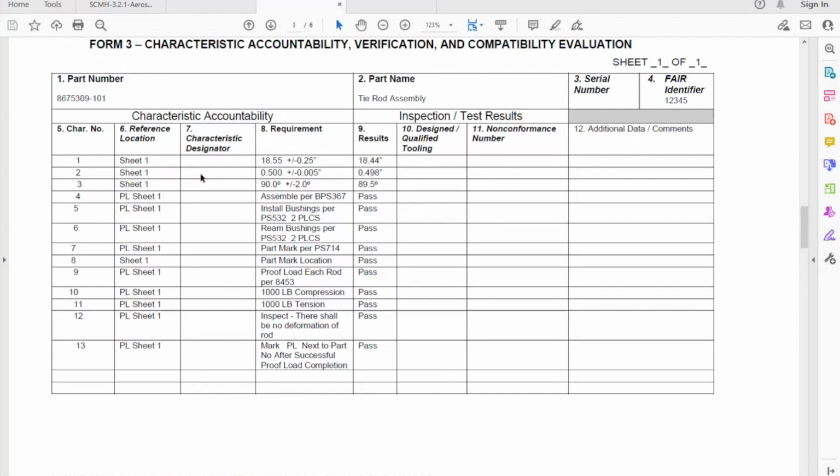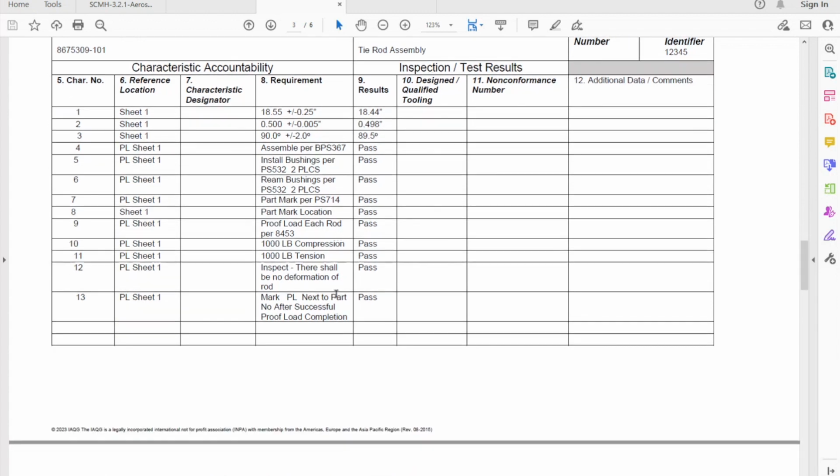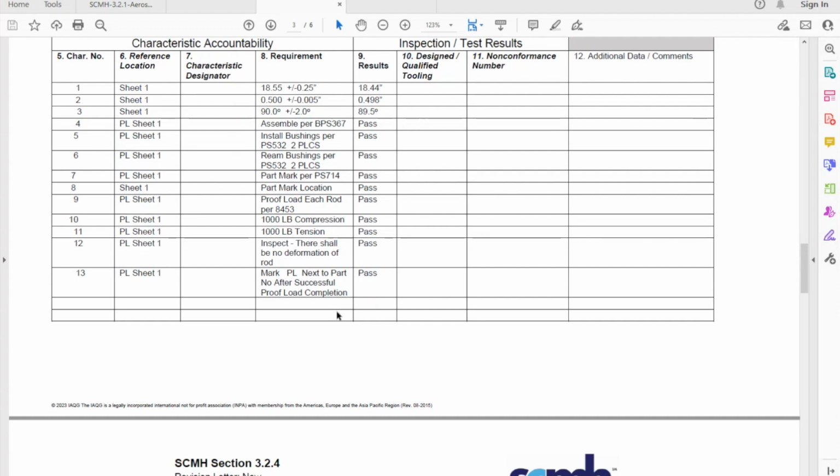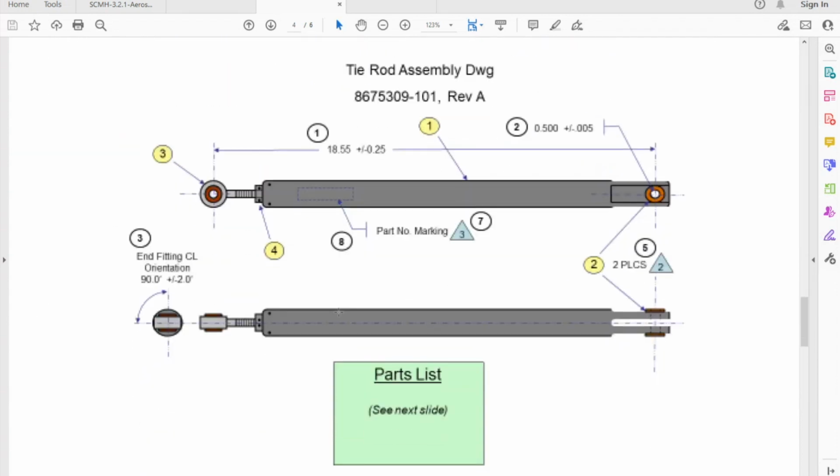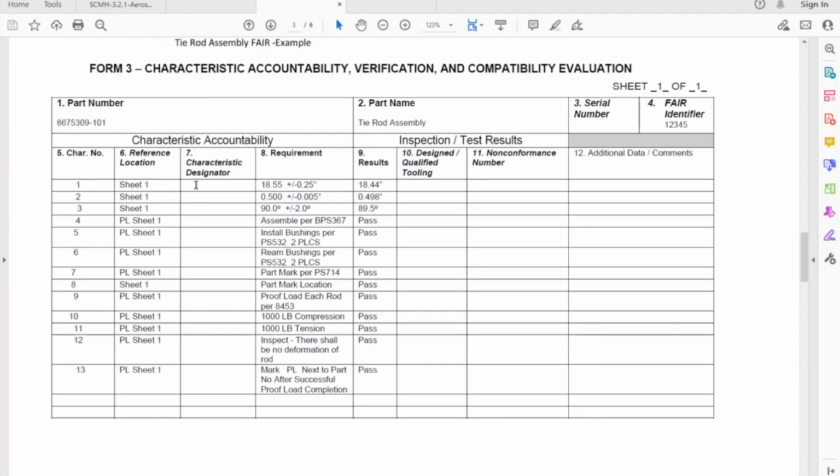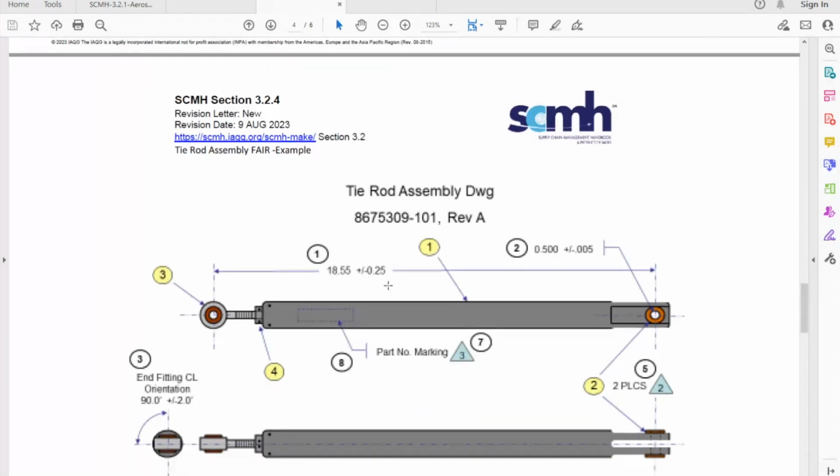Form 3 has all of the numeric or design characteristics. These are in variable data, and then we have some in attribute data as we go through the first article. We've also attached the balloon drawing that matches up to Form 3 as to the items. Item 1 is the dimension 18.55 plus or minus 0.25.